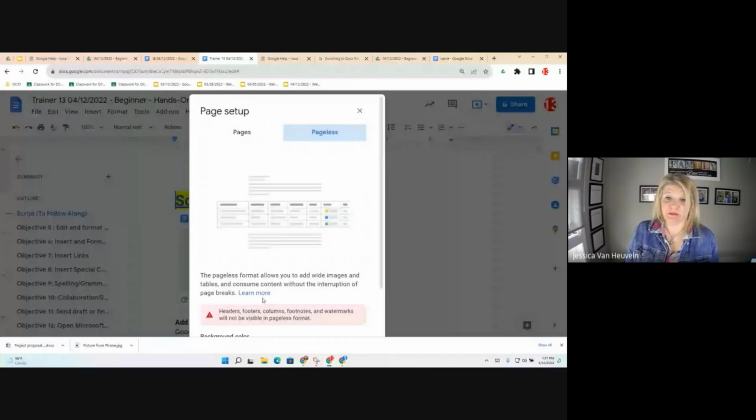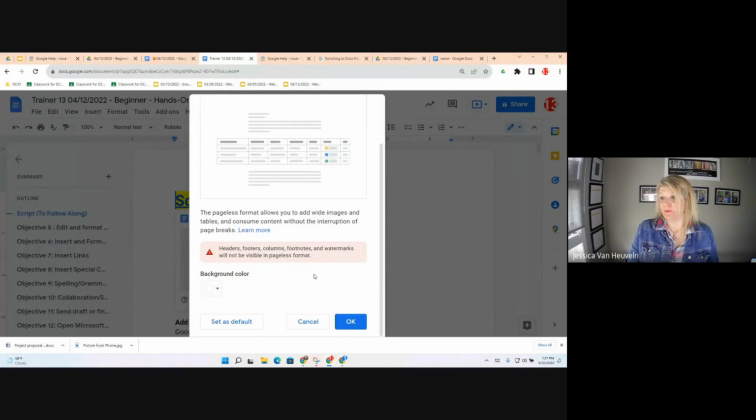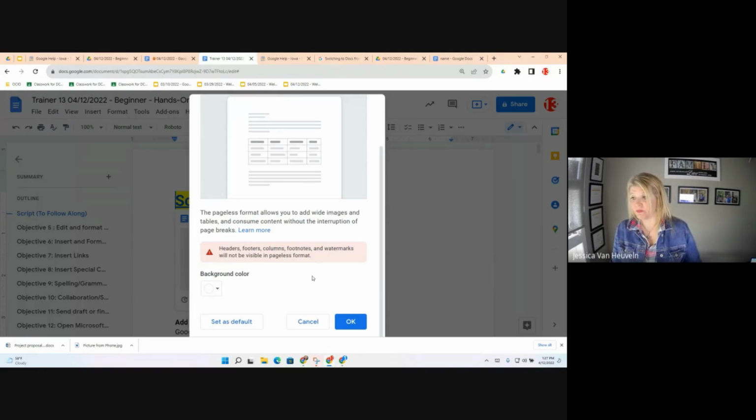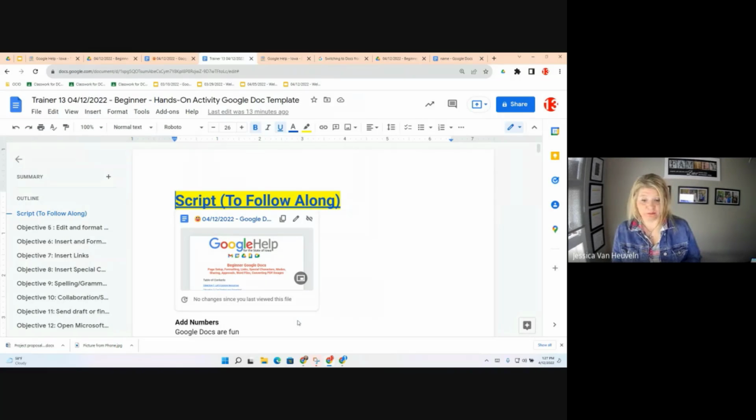And it gives us the capability to add wide images, tables, consume more content without dealing with those nasty page breaks. This might be very helpful for you, right? Working on a document collaboratively, having more real estate. And you can see that is an option if you want to. You can also adjust the background as well. So we're not going to change that, but just so you know that that's a capability for you.